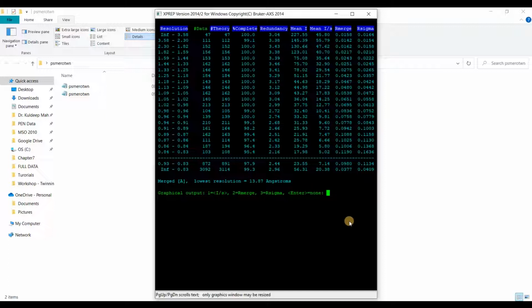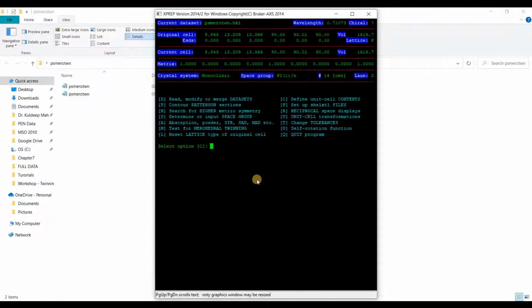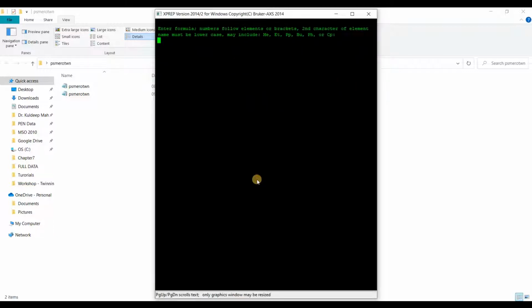Very nice looking statistics. Then press enter, select option E, then again select option C. Now it will ask for the expected chemical formula of the compound. As I know, this is a copper complex, copper chloride complex with imidazole. So I don't know the exact formula, but I am expecting some 3 to 4 imidazole rings.